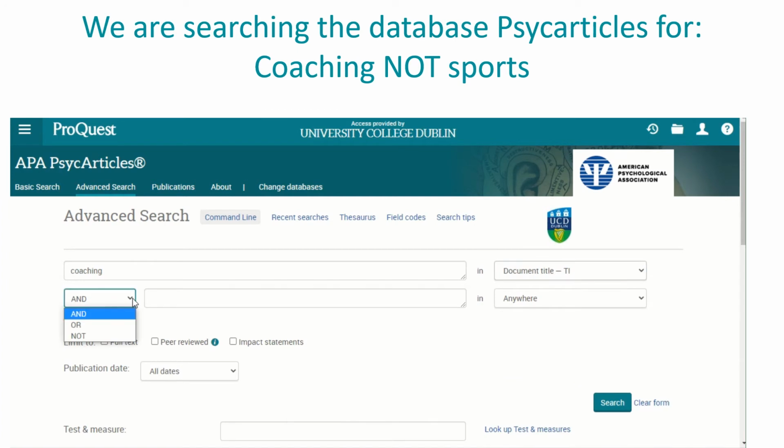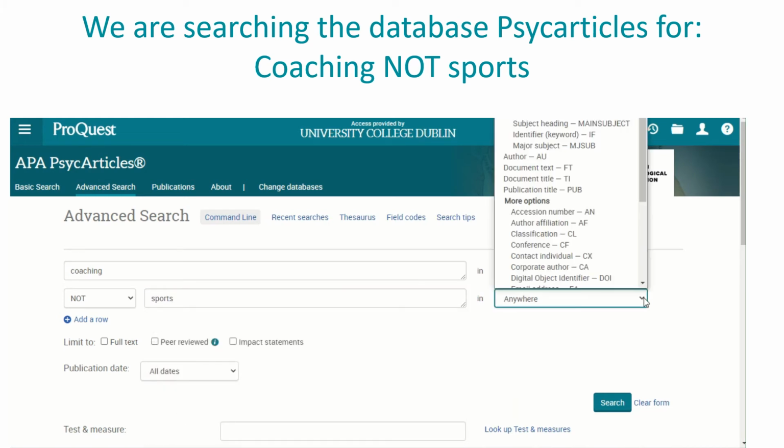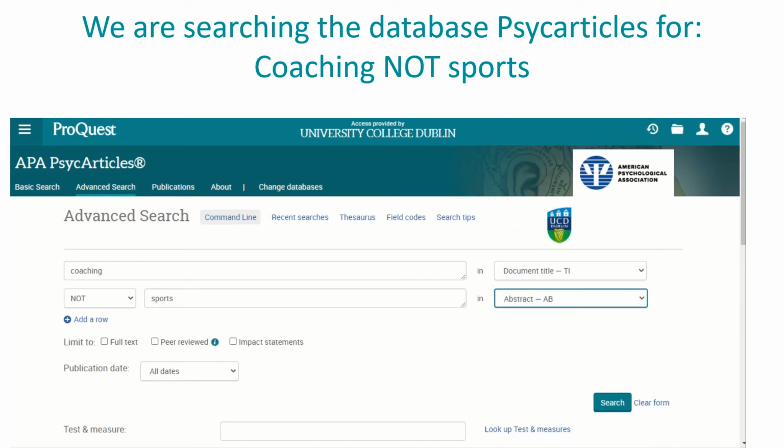And I'm going to use the not Boolean operator here to exclude something from my search. So I want coaching within the document title of all the records that come back, but I don't want it to mention anything to do with sports coaching. So I'm going to exclude the word sports in the abstract area. And I'm going to click on search.